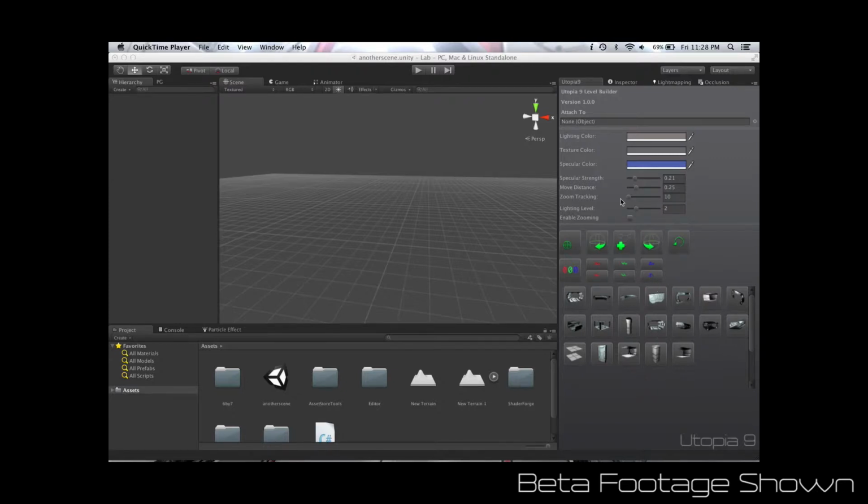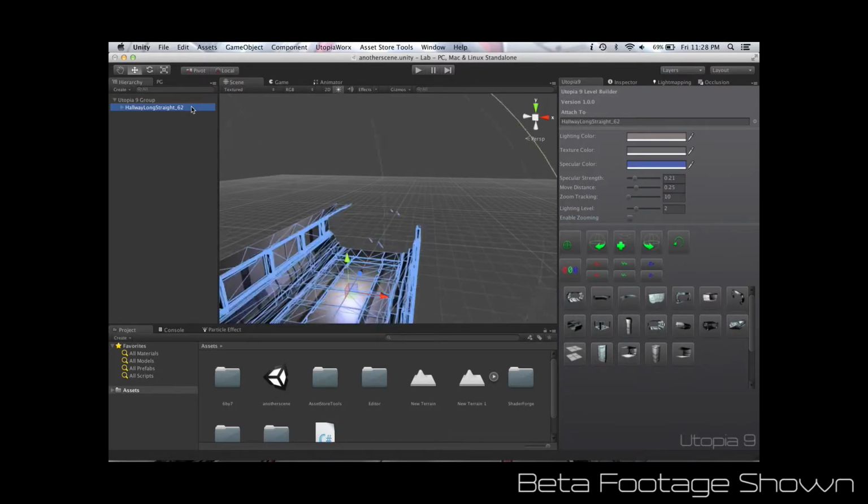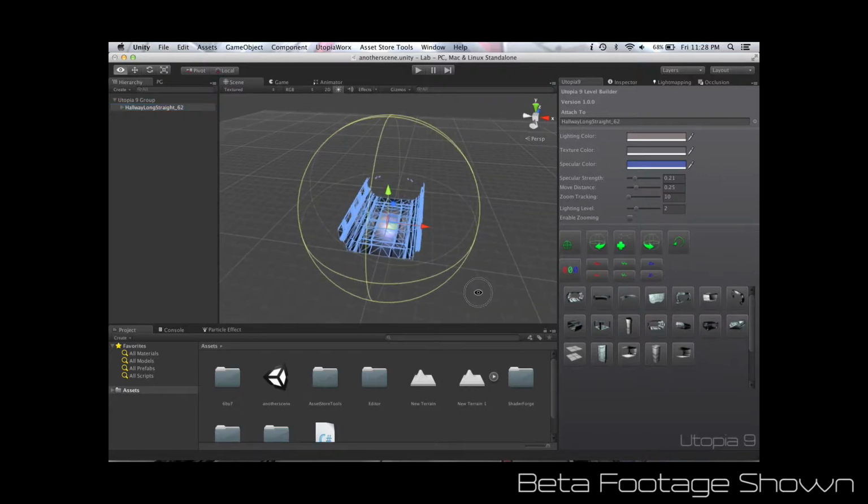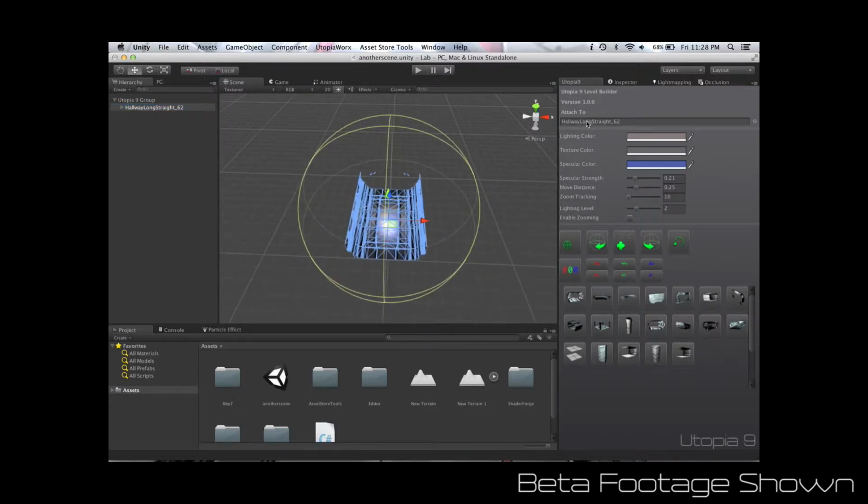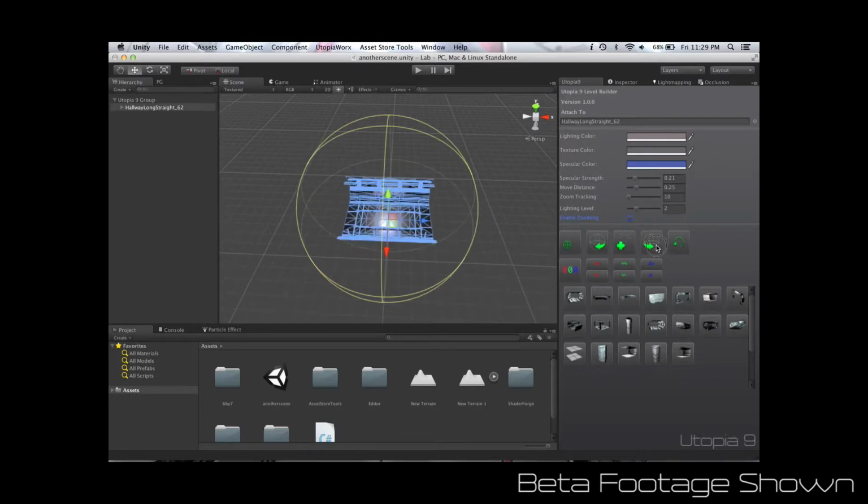So let's do this. Let's disable zooming for a second, and let's add a new hallway segment, and let's just double click on it so we can go to it. Alright, so you see our target is set to the hallway, and let's rotate it, and it's rotating 90 degrees, and then we'll rotate the other direction 90 degrees, and let's zero it out.